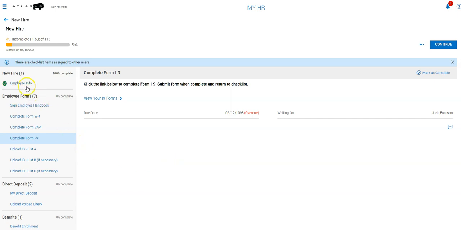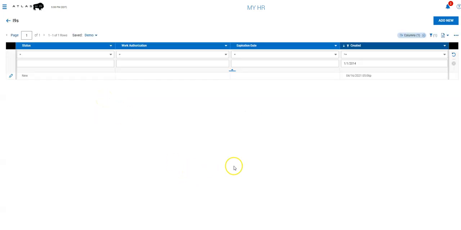So if you are walking through the onboarding, you will come to a section here that says Complete Form I-9 or My Form I-9, something like that. And in that step, there'll be a link that says View Your I-9 Forms. So you'll click that.